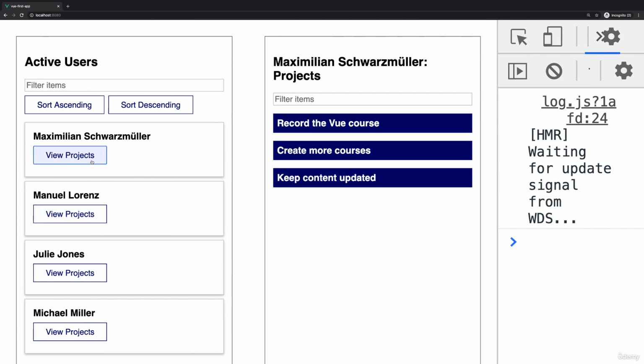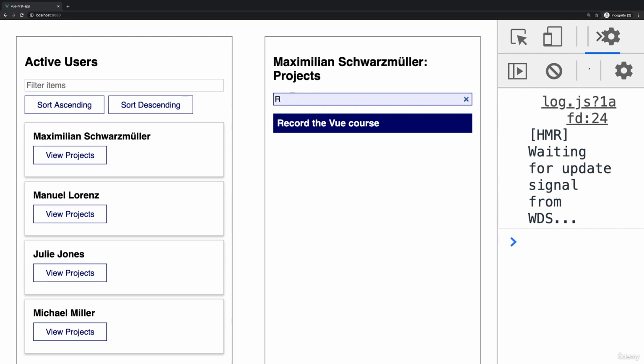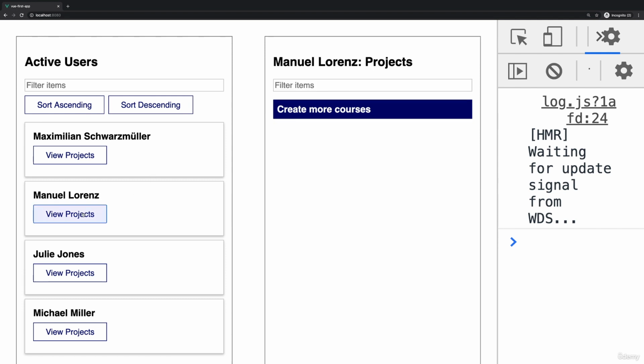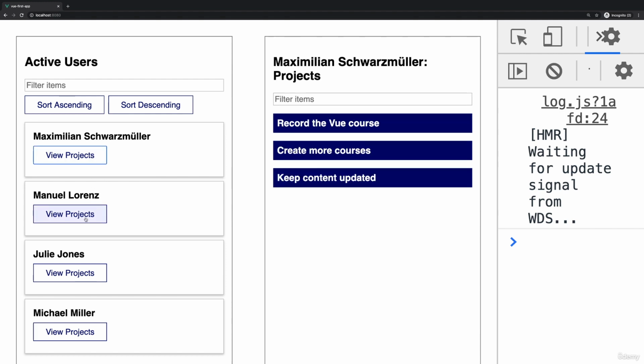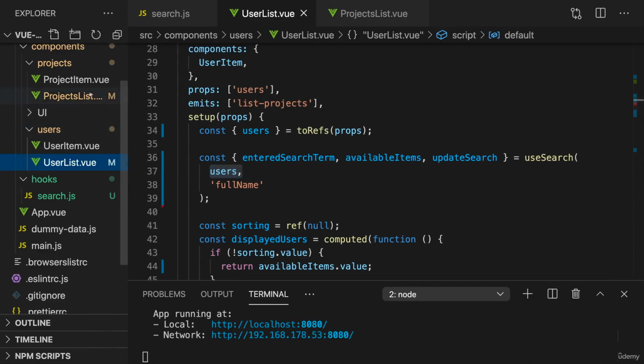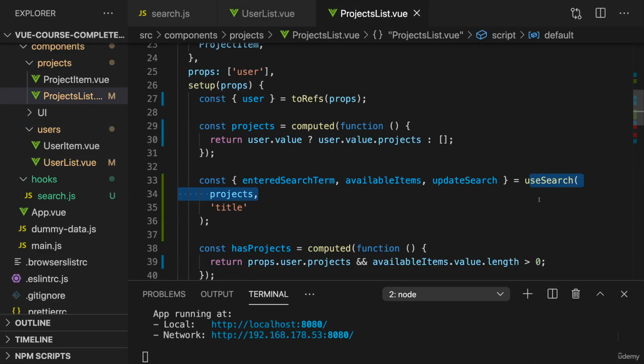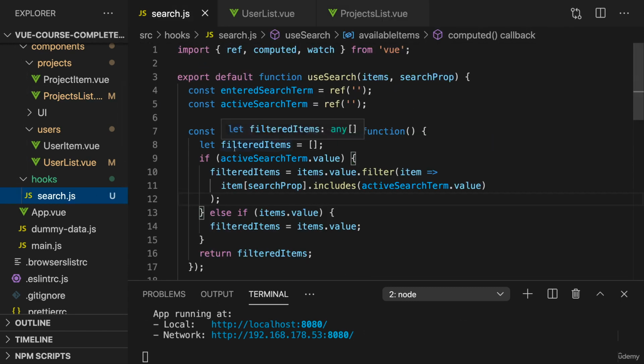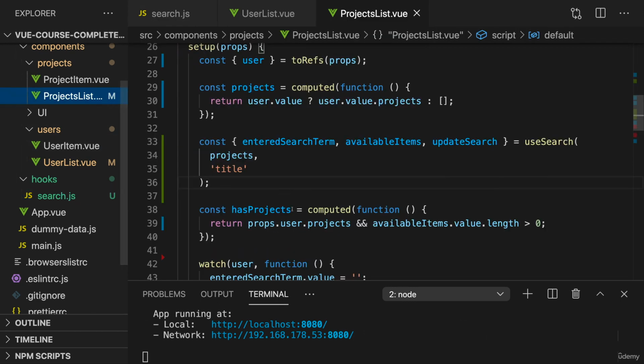And now you see we can switch between different users and see their projects. And searching here also seems to work. And if I switch the user again, that also looks good. Like this. So now we got this functionality working again. Now, however, with our own useSearch hook and therefore with reusable code. Yes, there were certain things we had to watch out for related to this ref reactivity thing, but after all, we were able to figure it out, and now we got flexible reusability thanks to this custom hook, which we're using in two components.